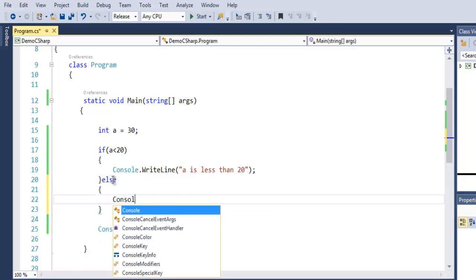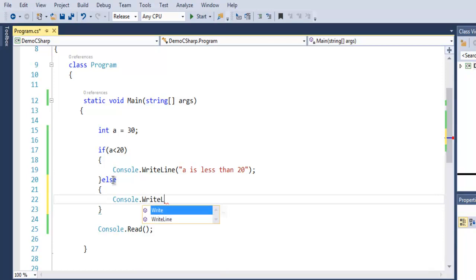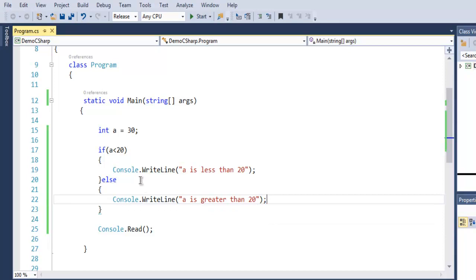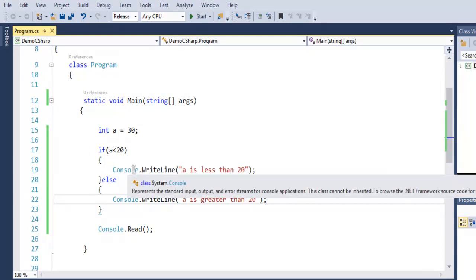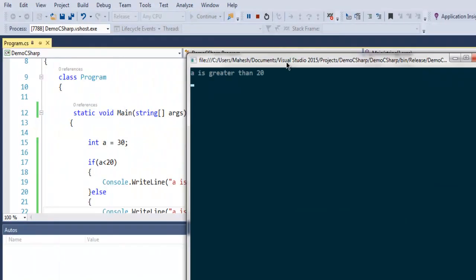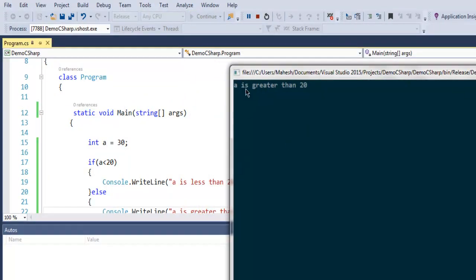So else part will take care of the content where we have to say a is greater than 20. Okay, so we take care of two scenarios here where the value is less than 20, it will run if block. If the value is greater than 20, then it will run else block. So let's execute again and find out what happens, because here the value is greater than 20, so it will give us message a is greater than 20.